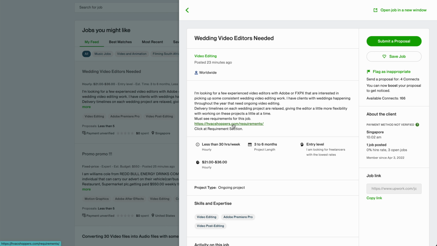Click at the requirements section. So this is the requirements. So we obviously need to make sure that we've read through everything, and look at the links, because if you meet with these people and they ask you about these requirements and the links that they've sent and you haven't checked them out, it doesn't look good for you.